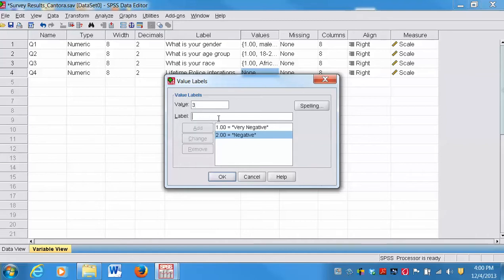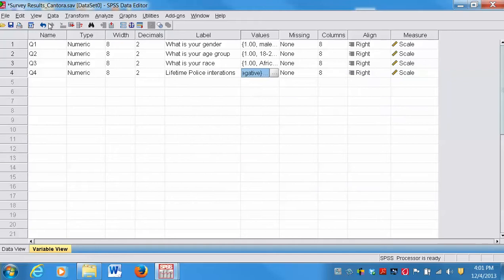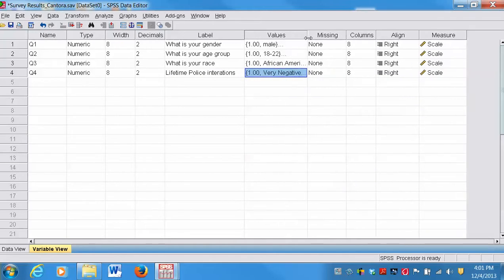The label is the word, mostly positive. Add it. Values, last one, very positive. Okay, I have 4 different categories. So I'm done. Now you guys will have a lot more to do, but this is how you do it.